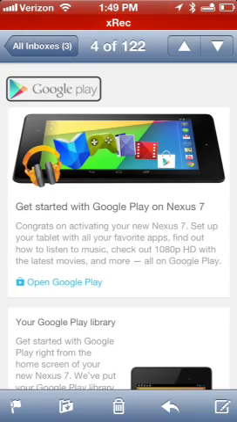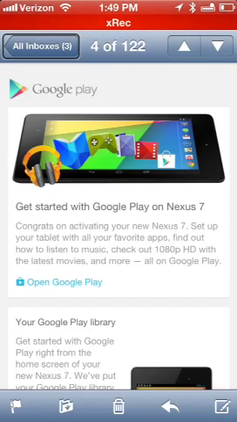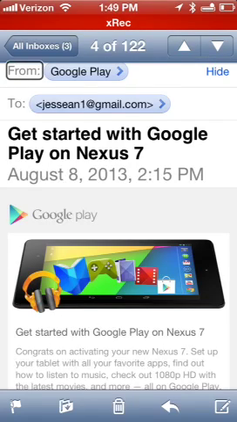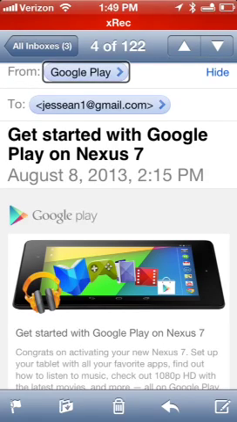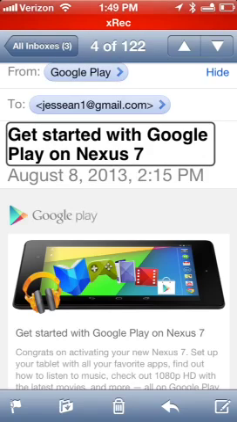But at the top of our screen, we've got Message. Google Play. Link. All inboxes. Back button. So I could go back or I could flick to the right. 4 of 122. Previous message. Next message. From. And you get your Google Play headers up there, your address: from, to, subject. Get started with Google Play on Nexus 7.